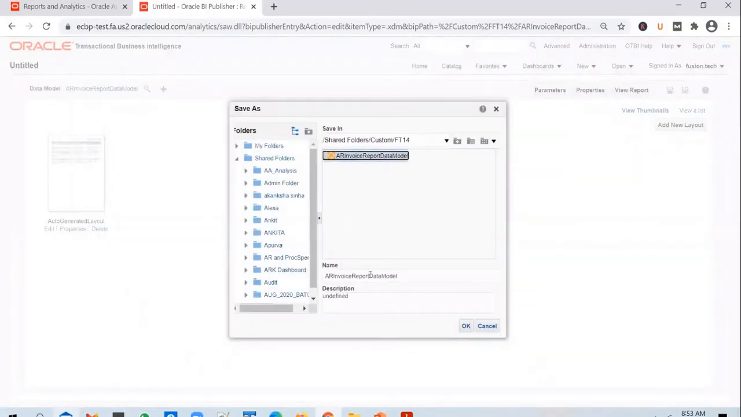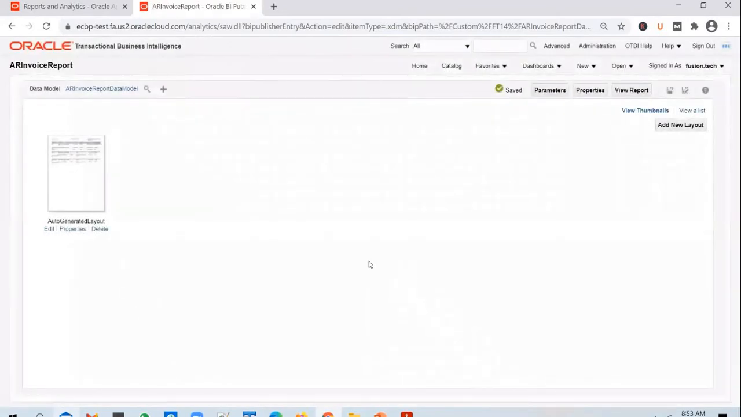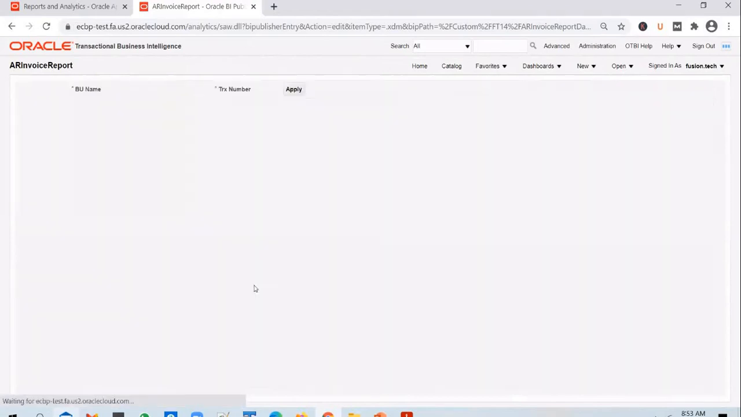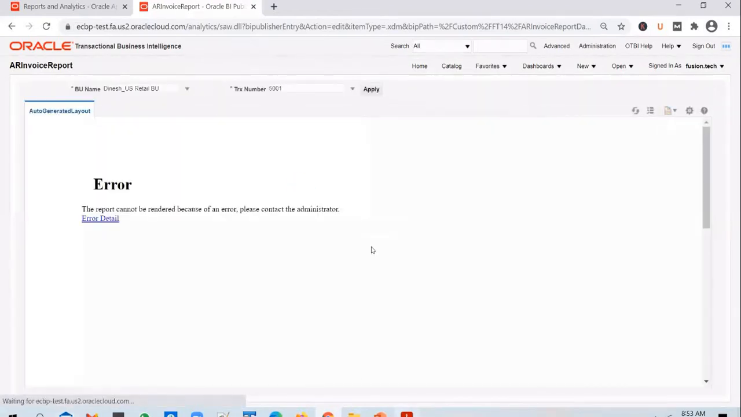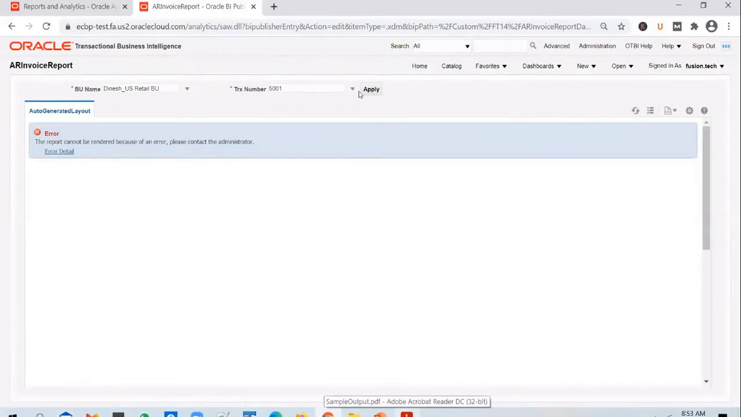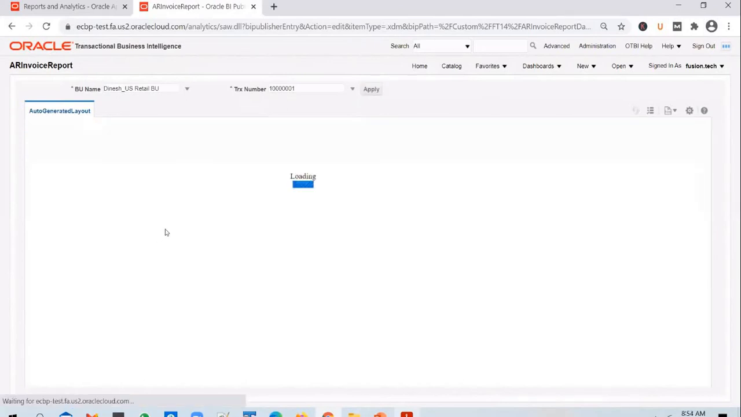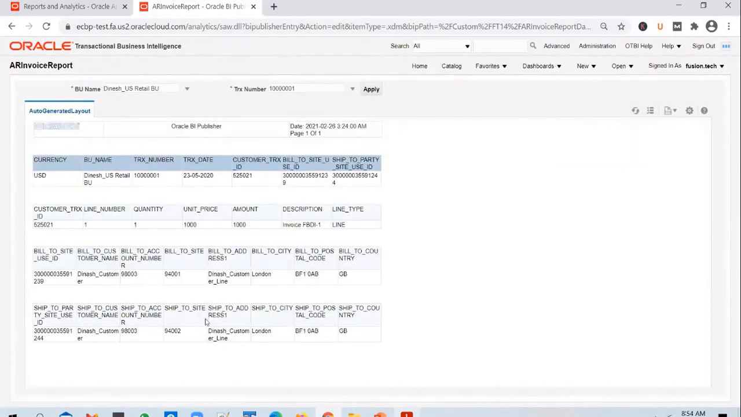You can probably call it AR invoice print report or just AR invoice report. Click OK. If you click on view report now, you will notice that the output is generated. You select a different transaction and click OK. And what do you see in there? The output is looking much better now. It is getting displayed in HTML format.